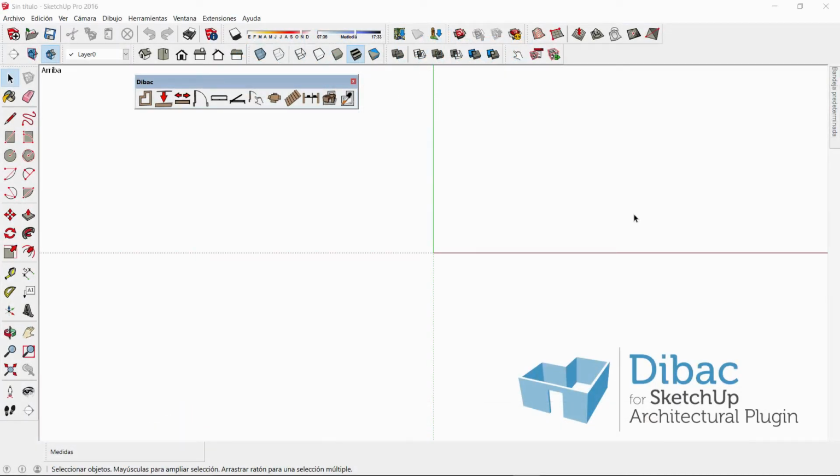Everyone. In this video, I'm going to show you how you can change or modify the 2D view of any component used with Dibac. For this, I'm going to use a component that I have previously downloaded from the 3D warehouse of SketchUp. So to change the 2D view of any component, first I will need to open it directly with Dibac using the component tool, which is this icon over here in the toolbar of Dibac.